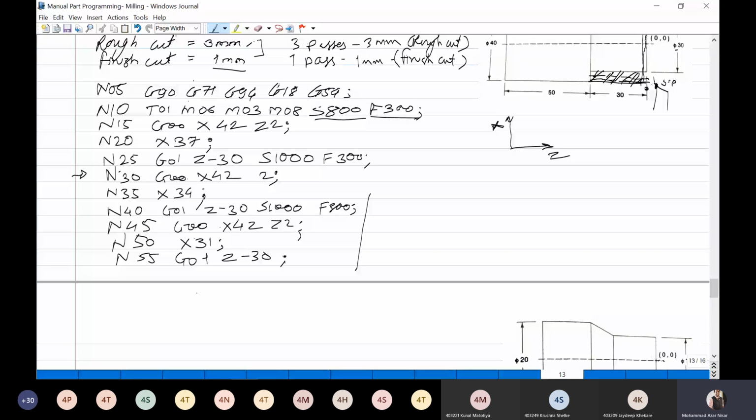G00 X42 and Z2. Now from this it will cut the third rough cut, and again from this point it will move back to the starting position in this way. So at this block, the next one N65. Now you have to take the last and the finish cut.